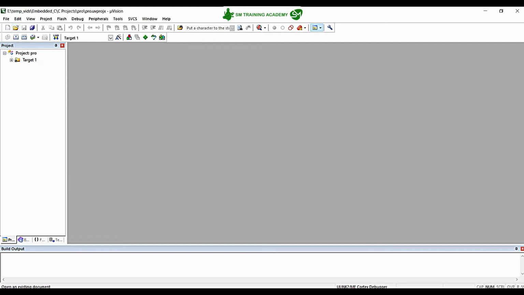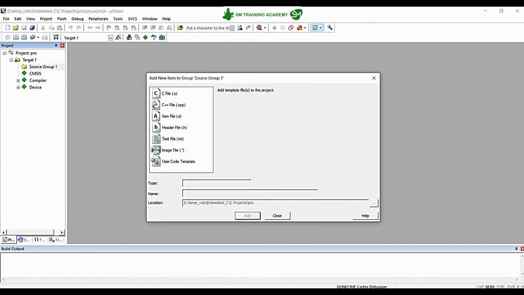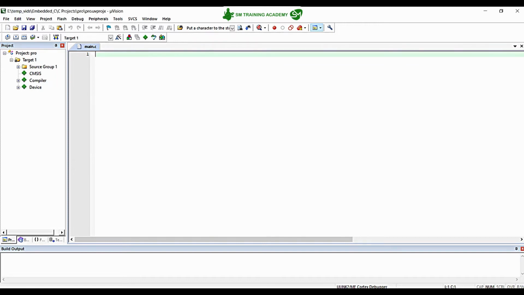Now we want to create our own main.c file required for our project. Click on the plus right over here near the target, right click on the Source Group folder and click on Add New Item to Group Source Group 1. In this tab, select the C file, that is the .c file which we are going to create, and give a name for your .c file. Obviously main.c is the one we are going to create, so I am providing the name main and then clicking on Add.